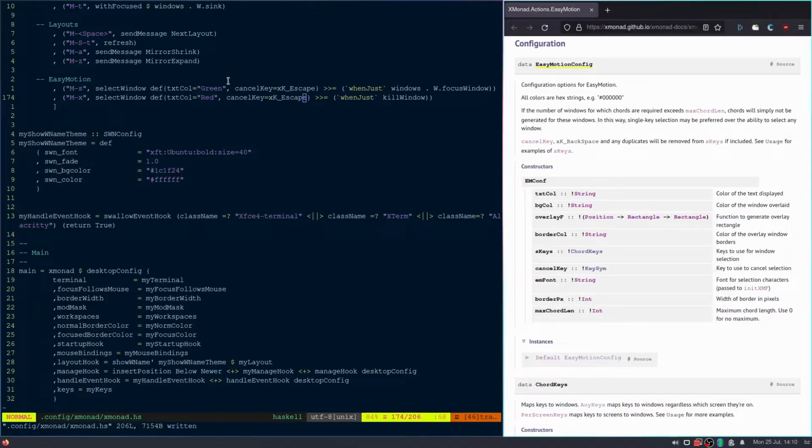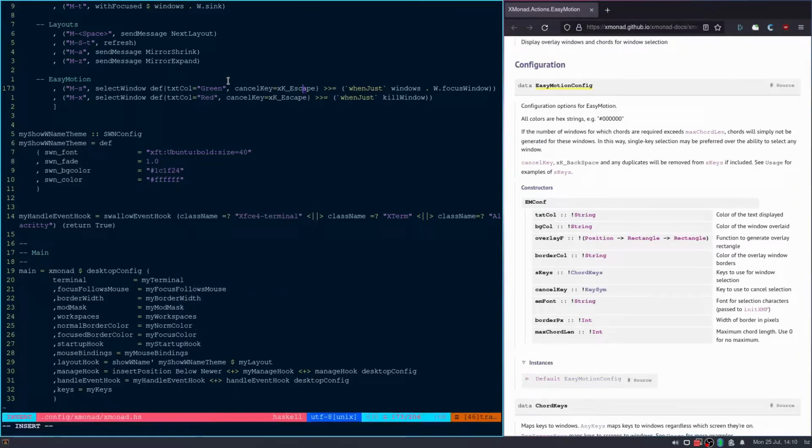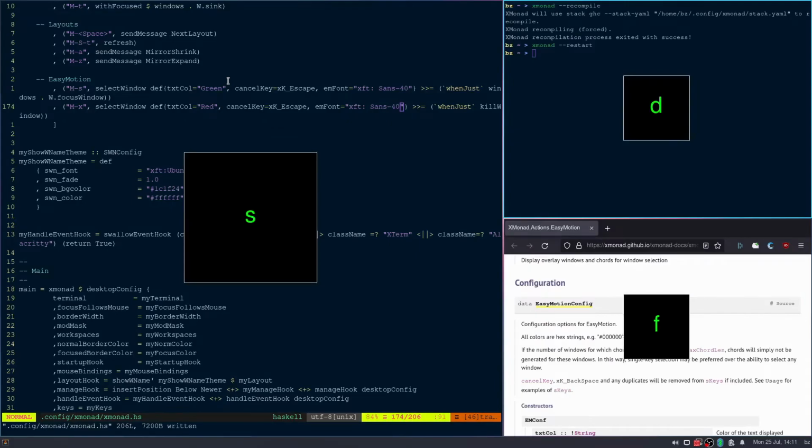Another thing which I would like to change is the size of the fonts and the overlay boxes themselves. Currently they are very big, which I find unpleasant. So let's begin by decreasing the font size. We do that by defining an EM font, and the default font set in EasyMotion is called XFT Sans with a size of 100. So that right here is the default, and I want to decrease the font size to a font size of 40. And this is what it looks now.